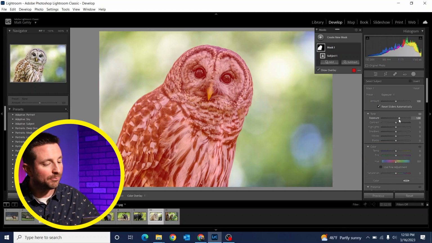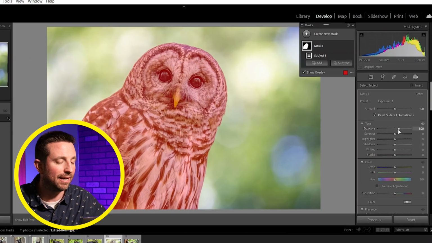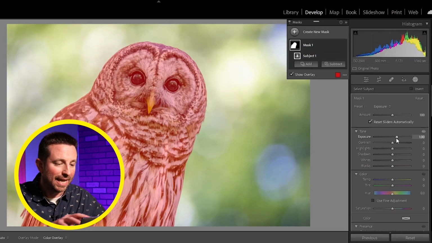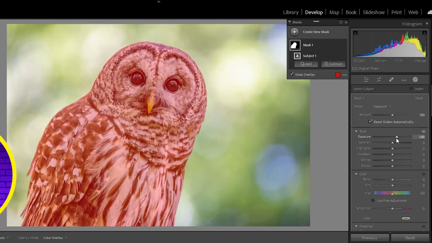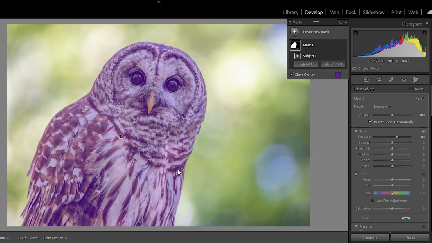Now here's the thing, sometimes an image, like let's say we're dealing with a cardinal, it would be really hard to tell on a red cardinal if this is actually selected, if that subject is actually selected. So we can actually go over here and we can change the color of this overlay to anything that we would want so that we can easily tell what area of the image is being affected. And depending on what color your background is, this might be really important and beneficial to help you in your edit.